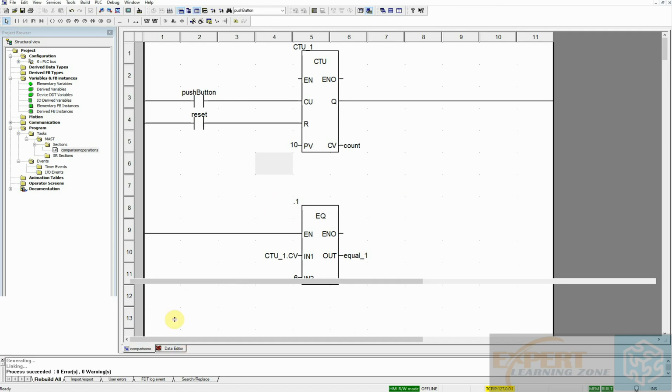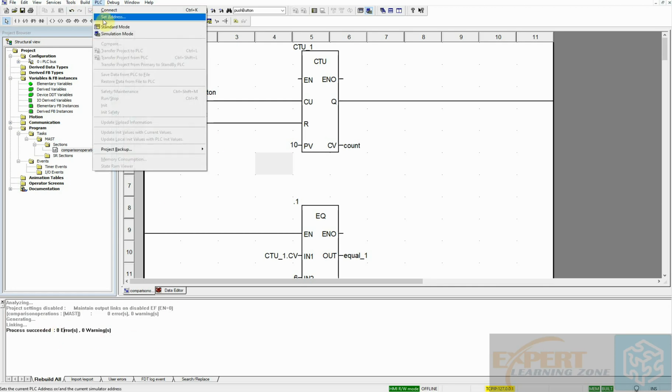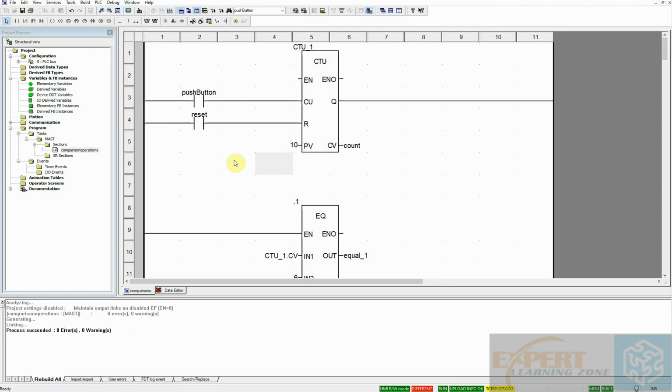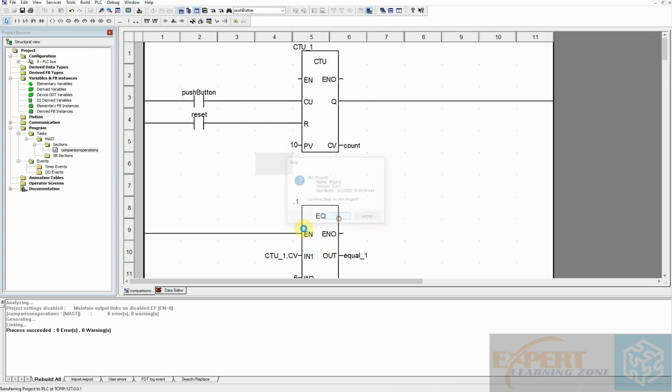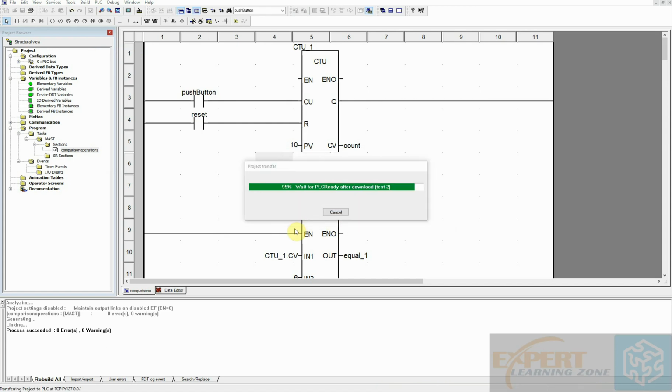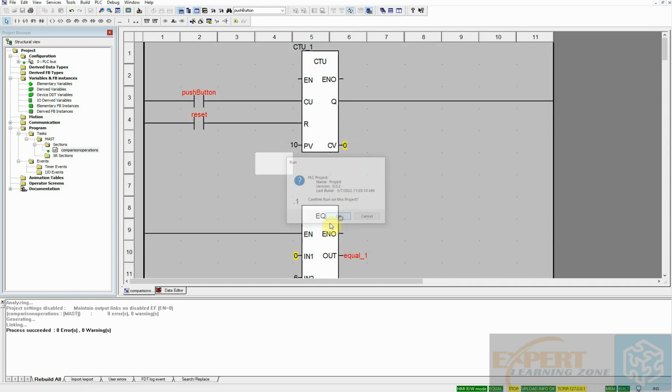Okay, so this is our status bar. You can check for errors. You see we have no errors, no warning. And now I'll connect it to my PLC. Then I'll download my logic to the PLC. I want to run after download. Yes. So allow the logic to download.